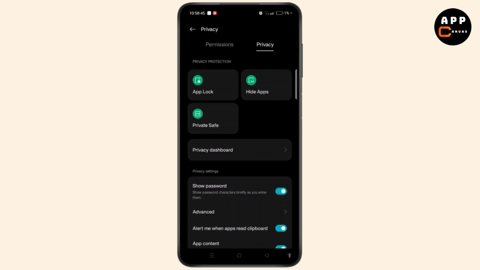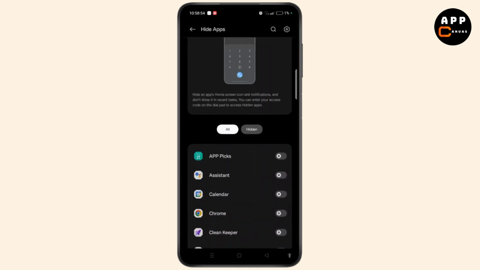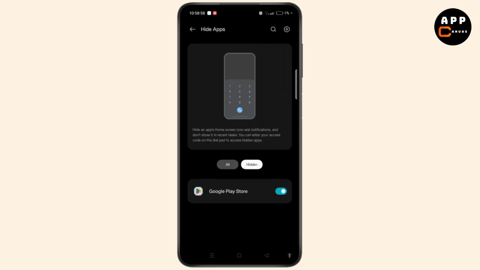So let's select Hide Apps. Enter your privacy password. Now you will land on this page. Next to All, you will see the Hidden option. Select that. And from here, you will see all your hidden applications on Android.